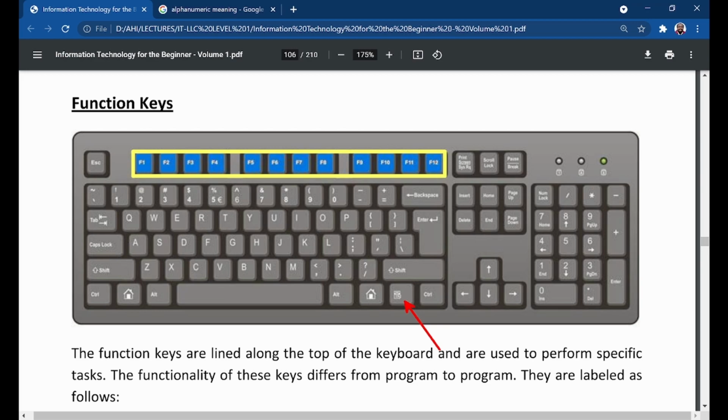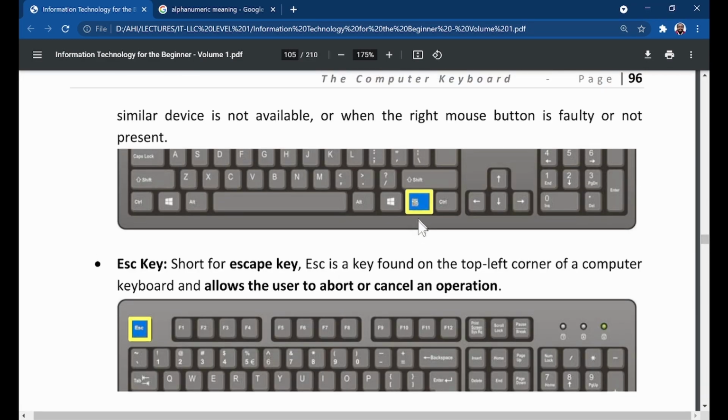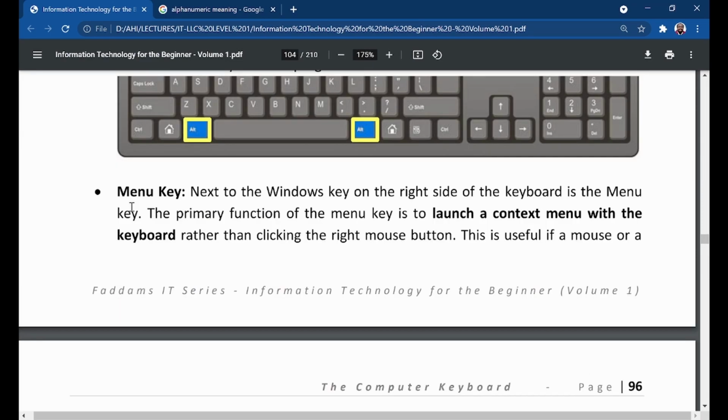The menu key. Now, all these keys, I have labeled them for you. So if you go through the book, you are going to see all the keys. So this particular key, that's what I've labeled here. This one here. And if you check the name, that is the name here. What is the name of the key? Menu key. This menu key is a very unique key.